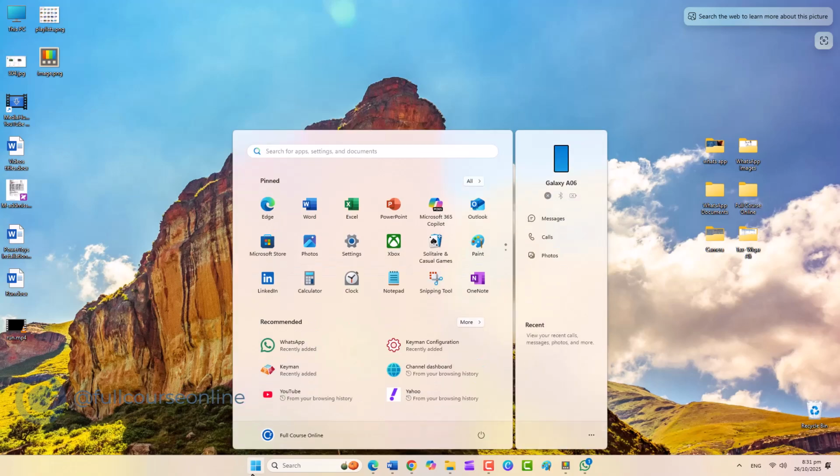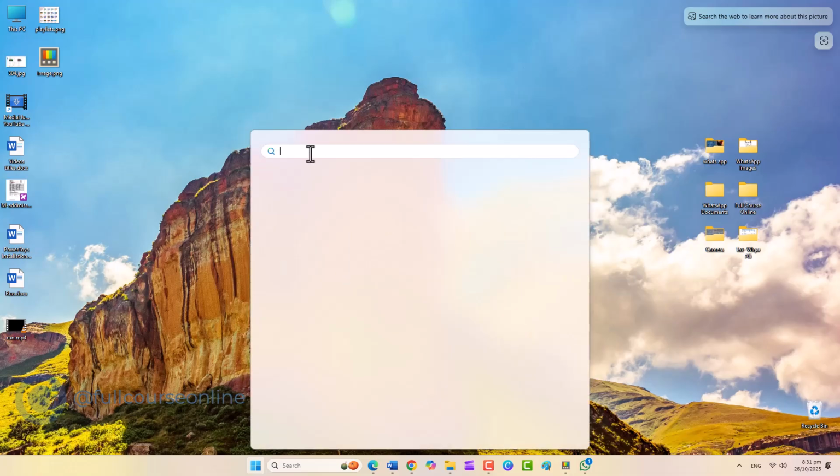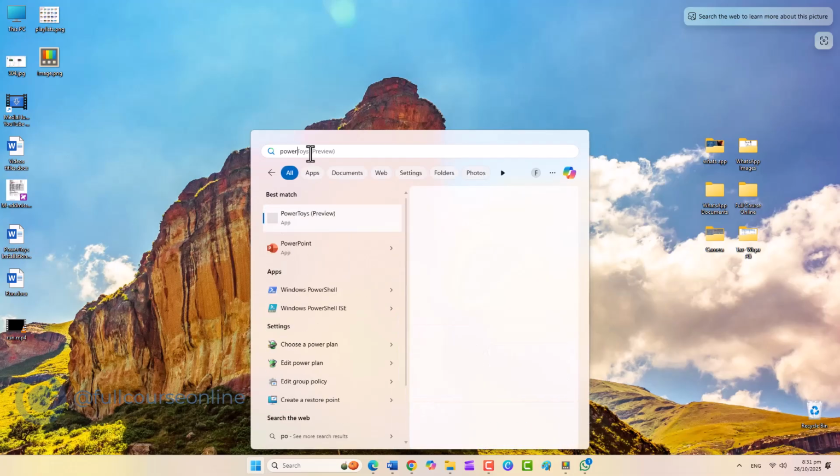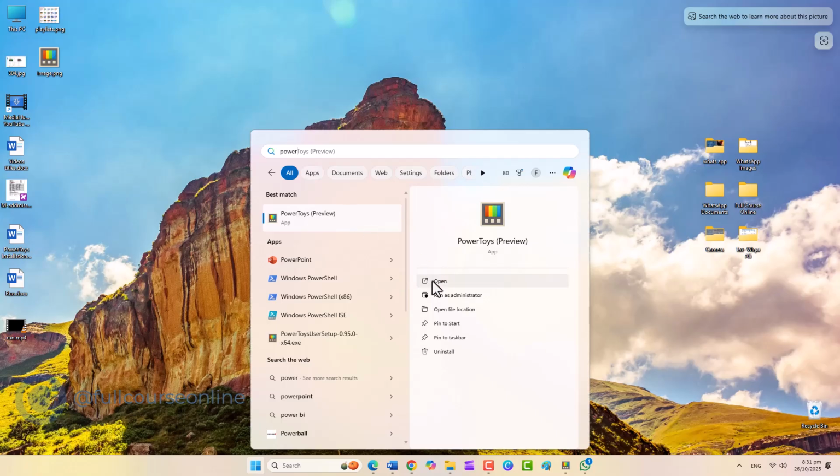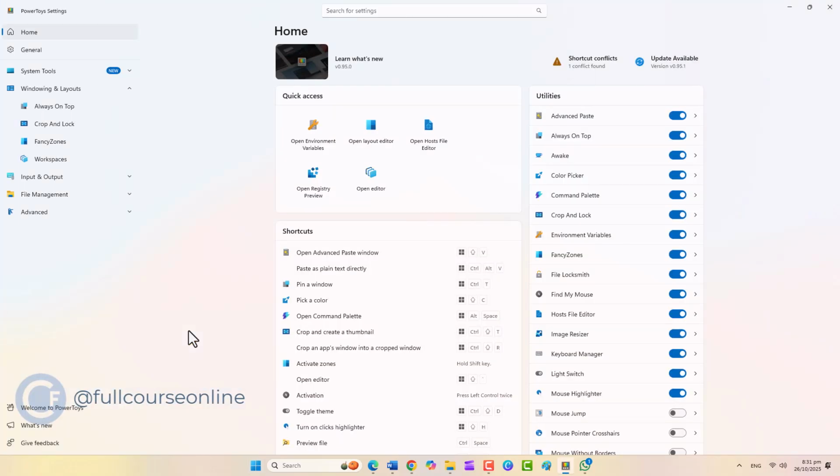In this tutorial, we'll learn how to use the Always on Top feature in Microsoft PowerToys, a simple but powerful tool that keeps any window visible above all others.